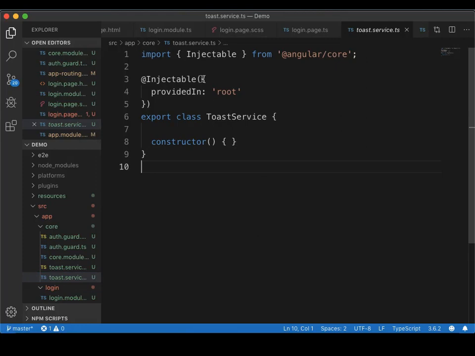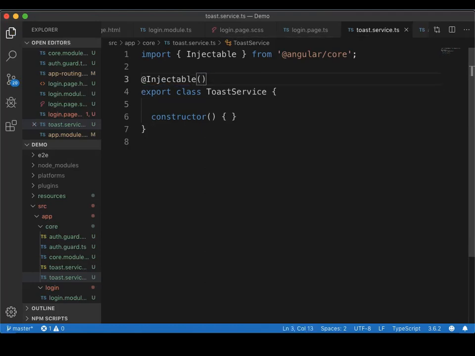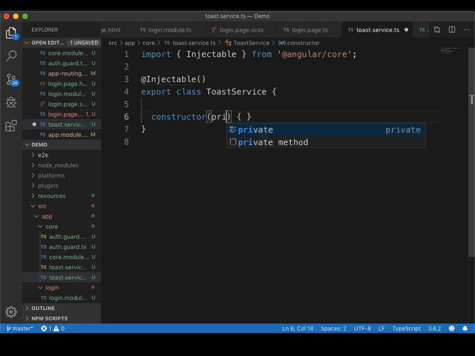Now there will be no need for providedIn root. Providing root means that whatever variables or methods we have declared in a particular service will be accessible to our whole application. But right now there is no need to give this. Otherwise it will take more time to launch our application. So I am removing that and importing the toast controller here.